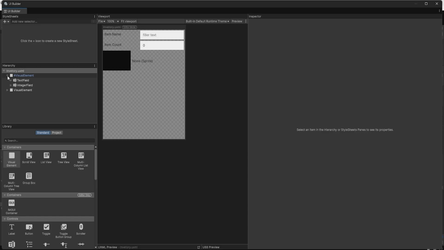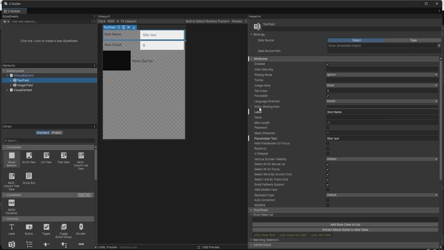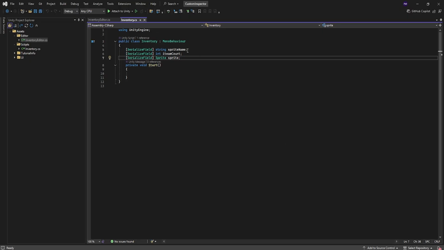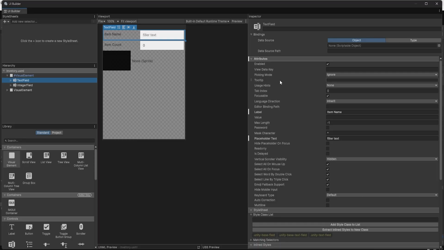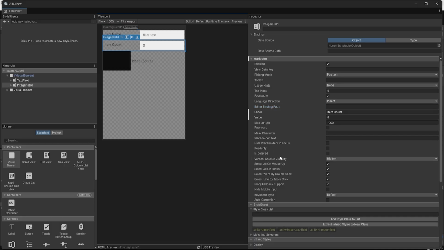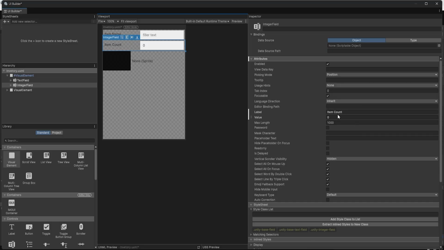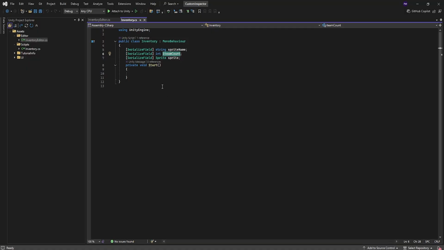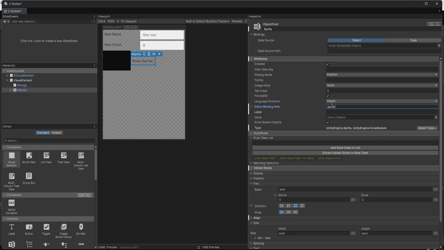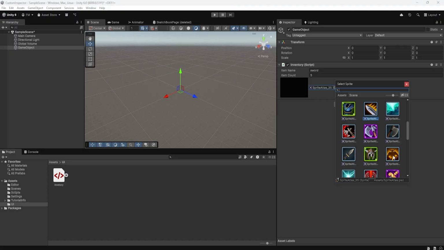To fix that, select each field and set its editor binding path to match the variable names in your inventory script. Like on the text field, you'll see an option called editor binding path. To bind the field to a data property, you simply need to enter the property name there. For example, I'll copy the name of the variable item name and paste it into the editor binding path field. Next, for the item count, I'll follow the same process. Select the field, locate the editor binding path, and paste the corresponding property name. Now, if you enter values and click away, they'll persist.